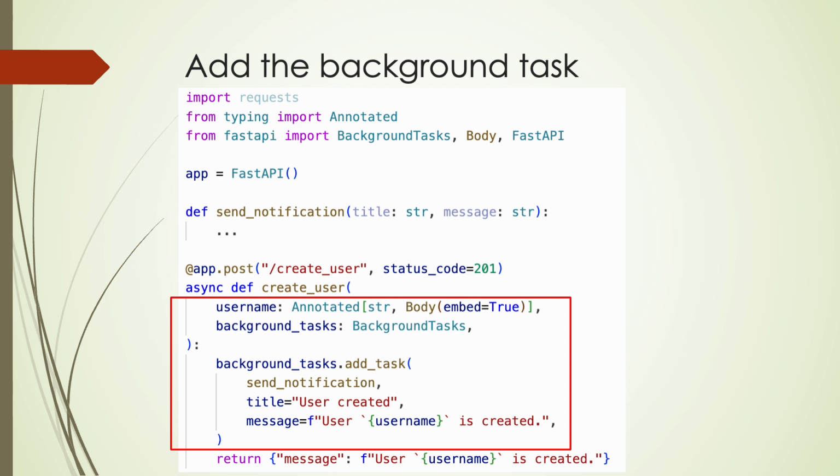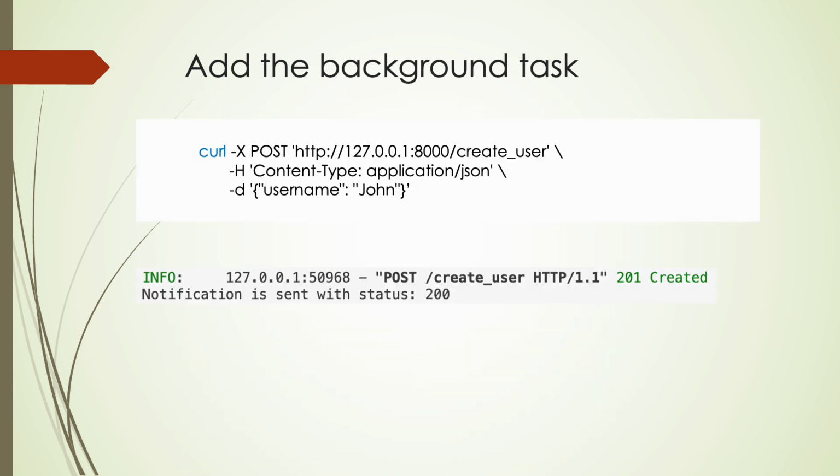In the path operation function of your endpoint, include a parameter of type BackgroundTasks. You can then add tasks to be executed in the background using the add_task method. Note that the parameters are passed as well. You can use this curl command to call and test the endpoint. As shown in the logs, the task to send notifications is indeed run after the main request is completed.